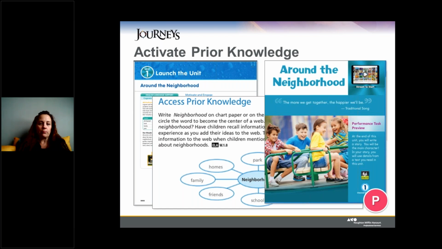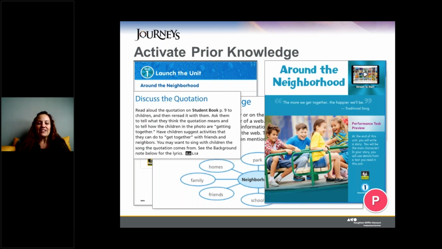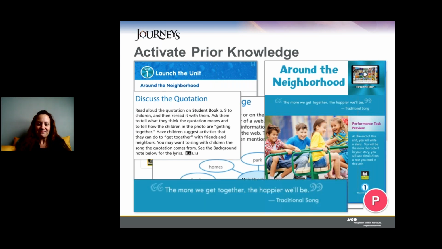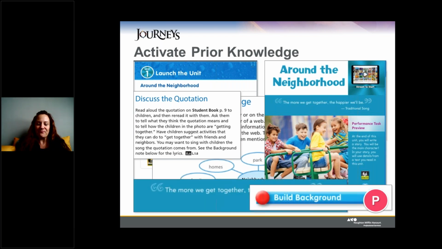The performance task preview talks a little bit about a neighborhood, with the quote, "The more we get together, the happier we'll be." It's a nice little song you can sing with your kindergarten students. I'm sure they would love that. So you can discuss that quote and what it means. The more we get together, the more we get together, the happier we'll be. Raise your hand if you've heard that song. If you teach kindergarten, your hand should be in the air. Okay, there it is again, blown up for you.